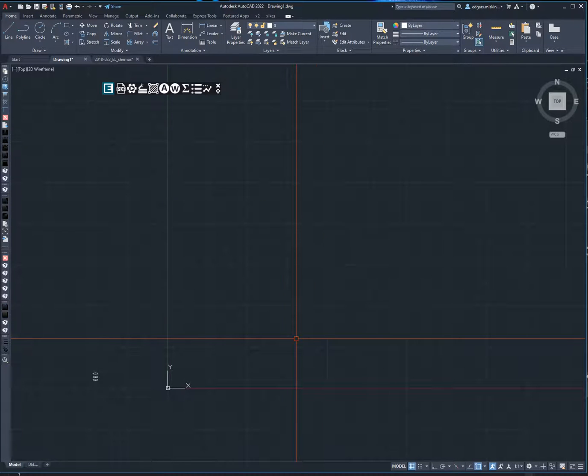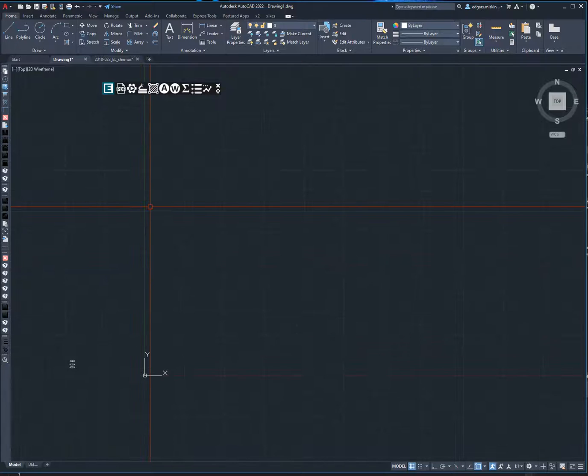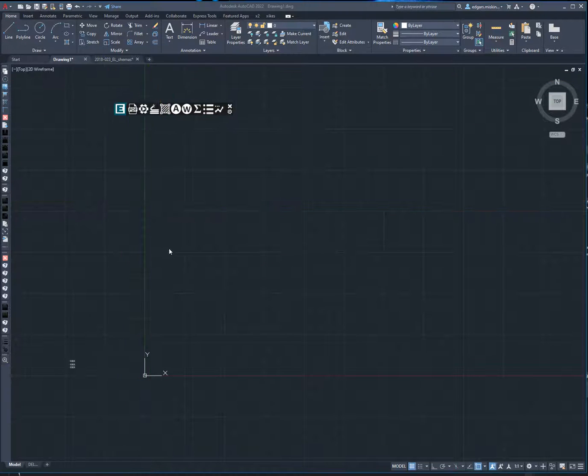Hello! In this video, I'd like to show you a tool I've been developing for use in AutoCAD software.